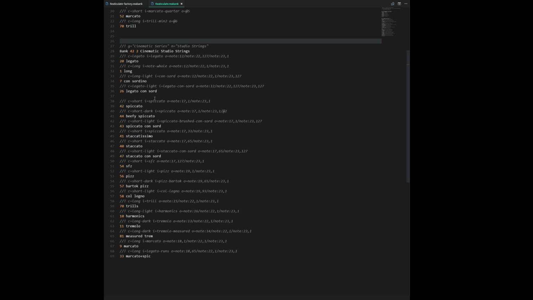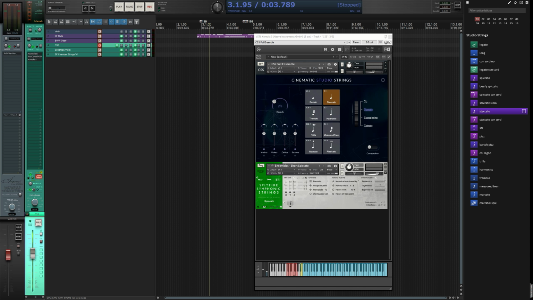Now there's one interesting customization here. In addition to the standard spiccato articulation with the appropriate key switches needed to trigger the patch in CSS, we've also got this custom beefy spiccato articulation that has the same output events, but there's also one more output event here to direct routing to channel 2. So let's take a quick look at the difference, triggering the standard spiccato articulation, routing to the Cinematic Studio Strings patch, and then beefy spiccato will route to both of them.